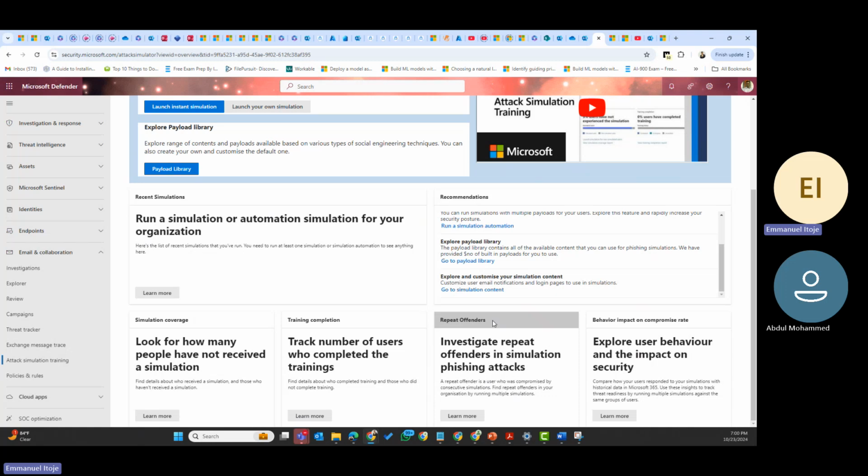Then you see repeat offenders. Here you investigate repeat offenders in any simulation attacks. Maybe there are some people who, no matter the training, are just going to click and get phished, so they may need special training. A repeat offender is a user who was compromised by consecutive simulations, so you can find them. If they need special training, you'll be able to advise the organization.